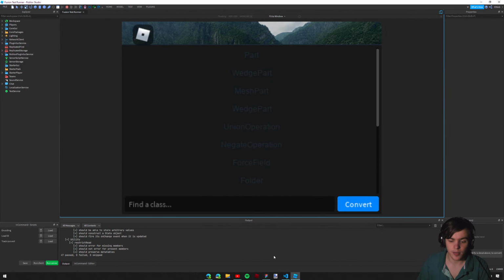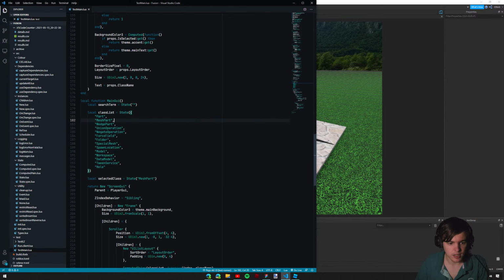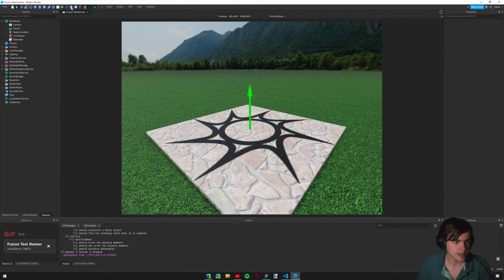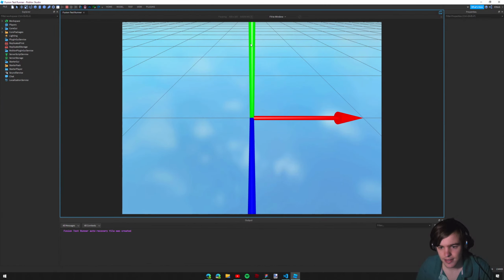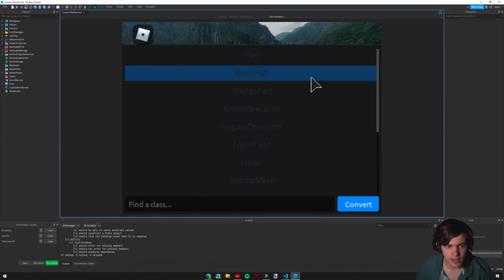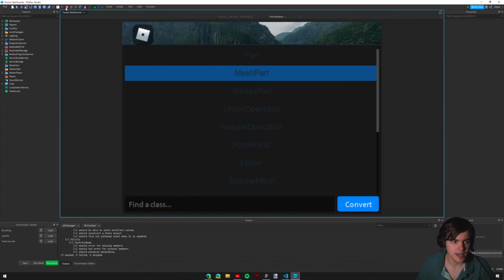And because none of them are the selected class, that's fine. But if we were to say the selected class was MeshPart, we should get rid of the duplicate WedgeParts because that is kind of annoying me actually. So if MeshPart was the selected one, then the MeshPart should be highlighted. Hey, there we go. So the MeshPart is highlighted in the list. Fantastic.